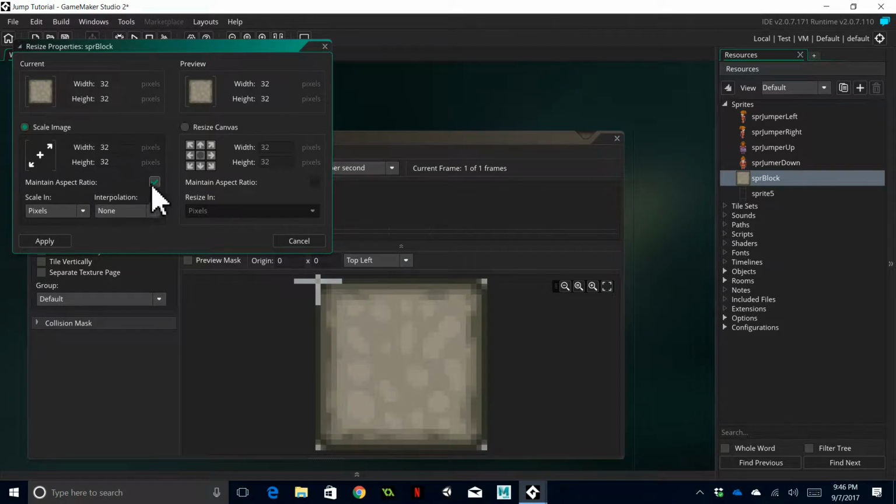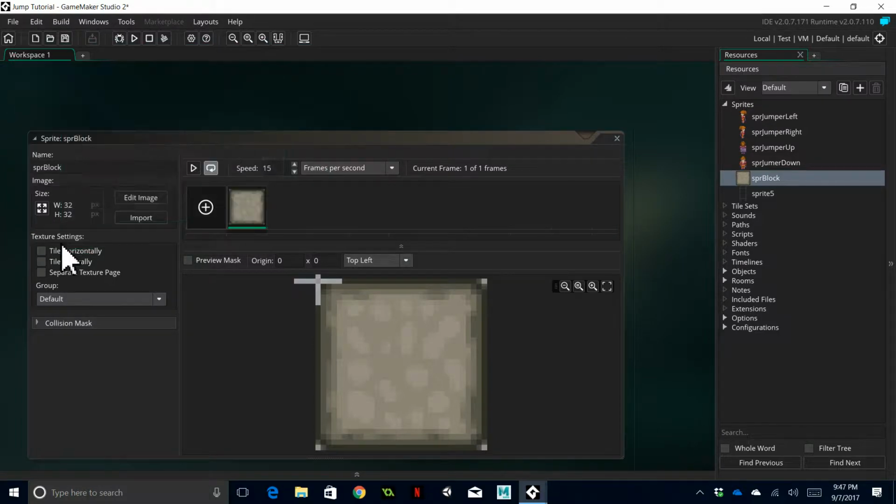If these values are not the same, you would not have maintain aspect ratio checked. If they are the same, you can leave it checked, and you just change both to 32. Again, if they're not the same, you're going to have to uncheck maintain aspect ratio. And if you do rescale it, I suggest you click linear here, which smooths the picture out so everything looks good. I don't need to do that in this case, but that's what you would do, and you would just click apply. Okay. The other sprite you need is a ladder sprite.